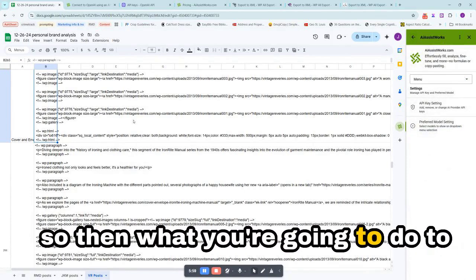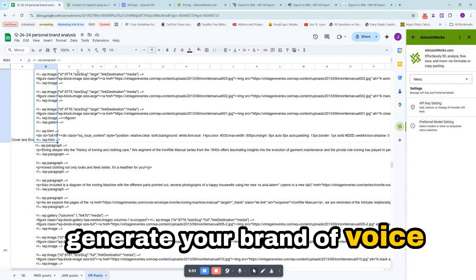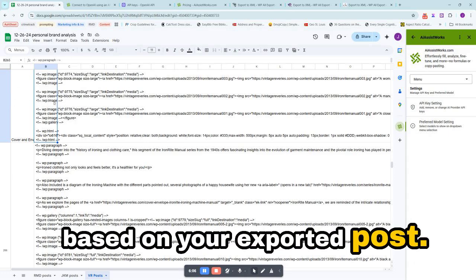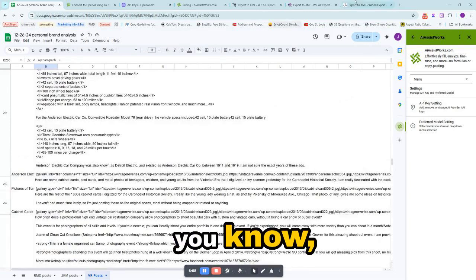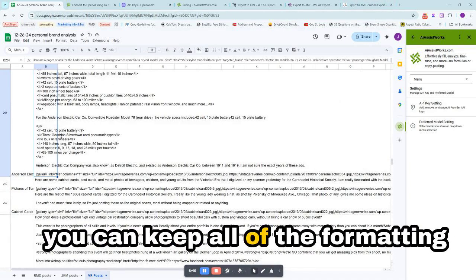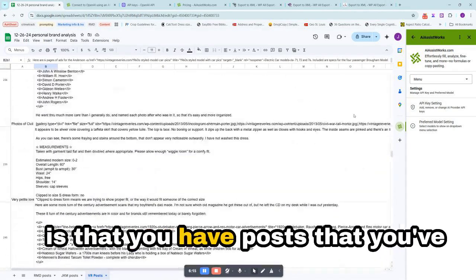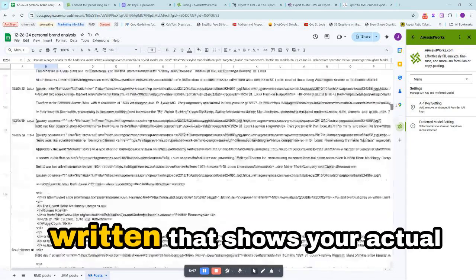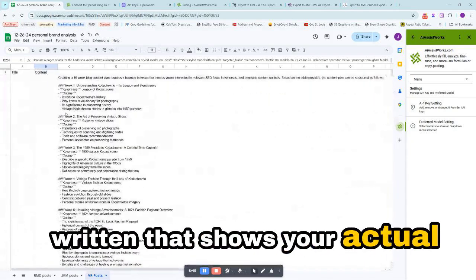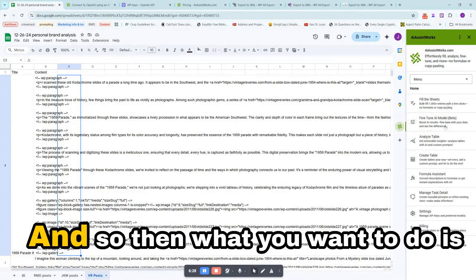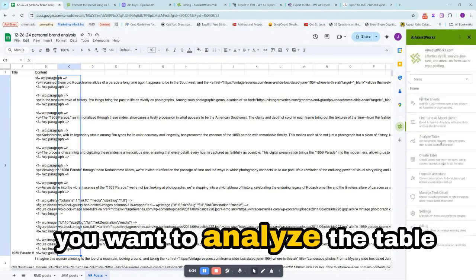So then what you're going to do to generate your brand voice based on your exported posts, and again, you can keep all of the formatting in here. The main thing is that you have posts that you've written that show your actual voice, and that's actually true to your writing. And so then what you want to do is analyze a table.